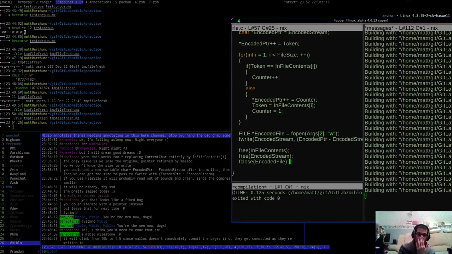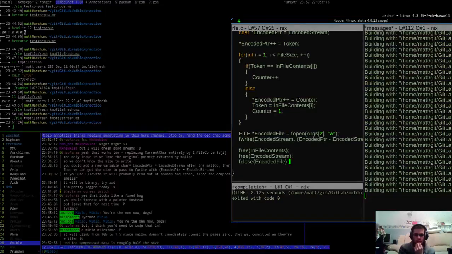It'll climb from 1 gig to 1.5, so malloc doesn't immediately commit the pages. Ah, right. Malloc doesn't immediately commit the pages, if I remember correctly. They get committed as they're written to. Huh. Interesting.